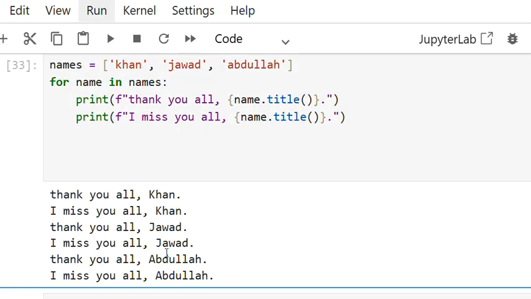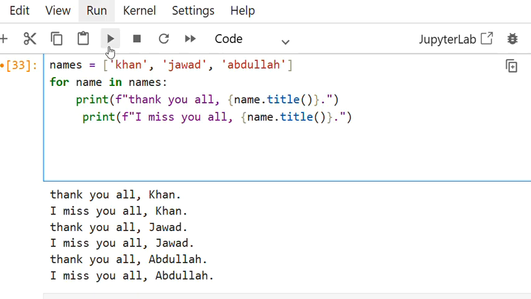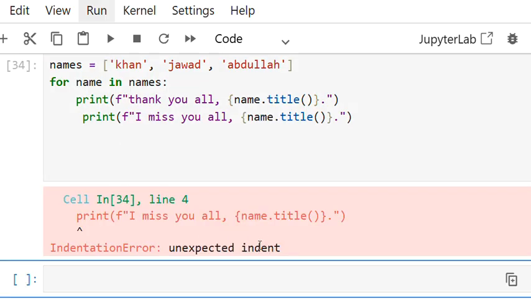Okay, now if I change it from here to here, let's see what happens. You can see that each line is displayed for each name, which is fine. Now if I change it further, let's see what happens. You see that I get an error. So you need to take care of the indentation error, and it is very important in coding.